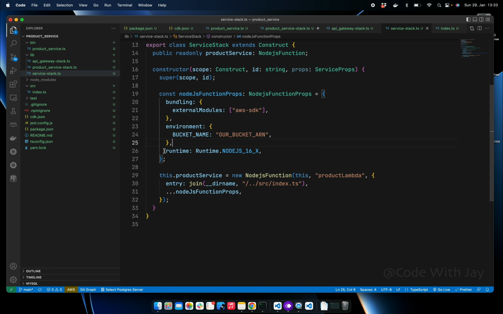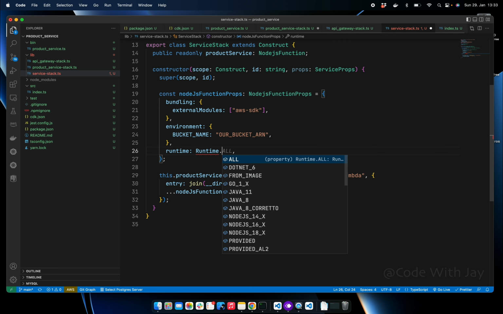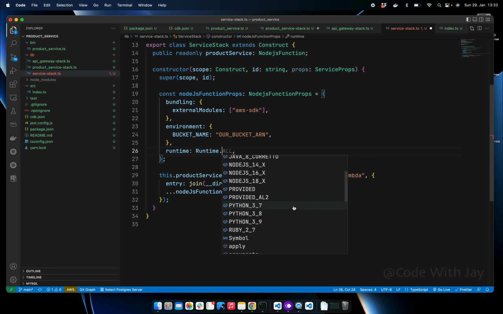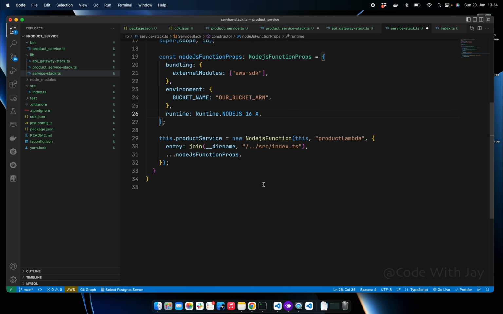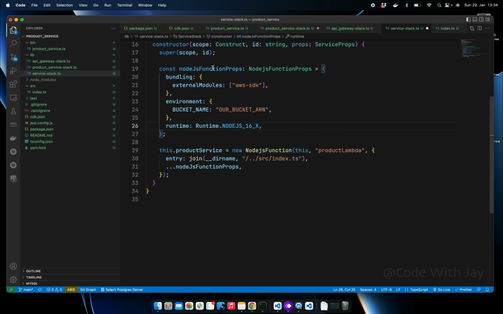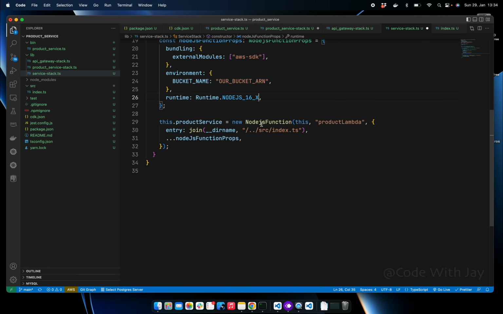And what is the runtime we are going to use for this nodejs function? Certainly, it's going to be nodejs, but which version exactly we are going to use, that we need to mention right here, right? So if you click on the runtime, here you can see a whole bunch of stuff. It is there in every language and what versions exactly it has. So we are going to use this 16. This is the compatible version. Maybe we can use 18 also in future. Let's go with the 16 here. And this is the function props which is going to be needed to create our function.